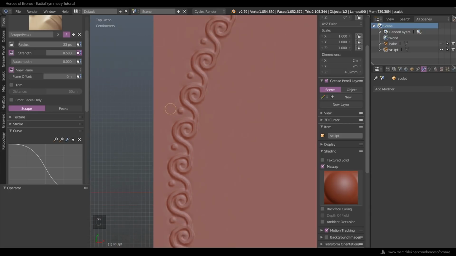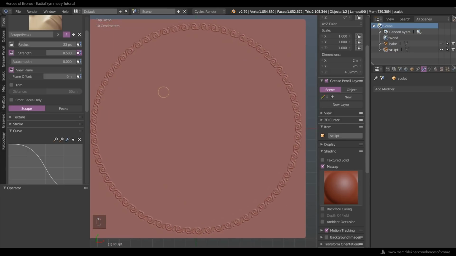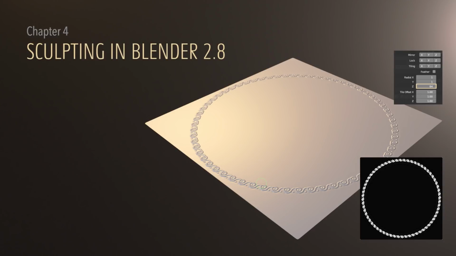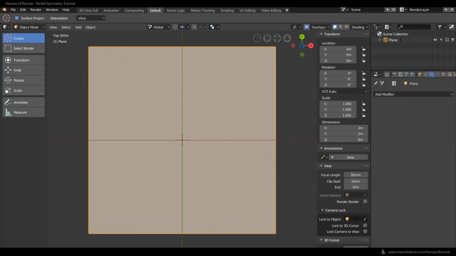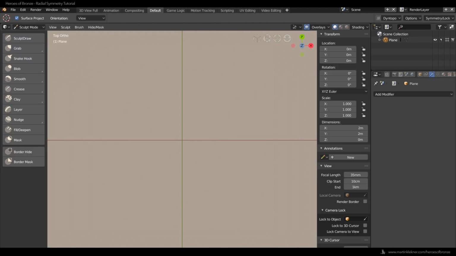And with that, we created our radial pattern in Blender 2.79. Alright, let's just quickly have a look at how different the layout is in 2.8. I already created my plane, subdivided it to about 1 million faces and created UVs for it. All the keyboard shortcuts and modifiers work the same way as in 2.79.